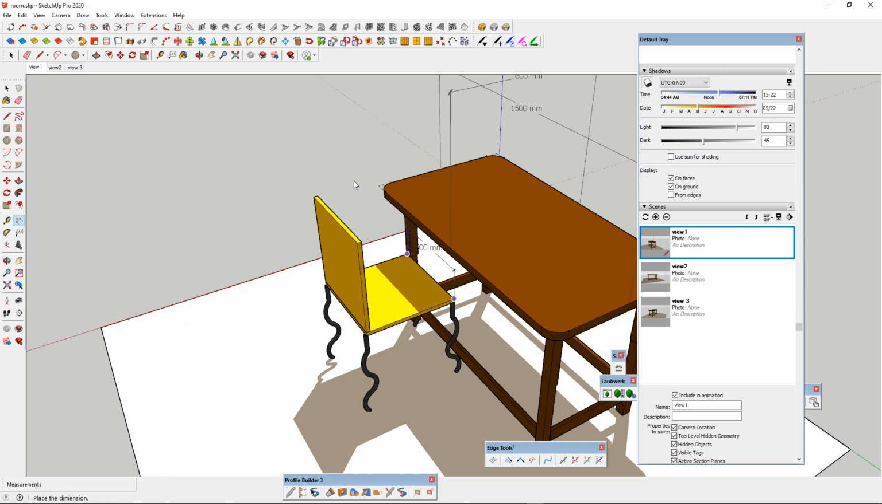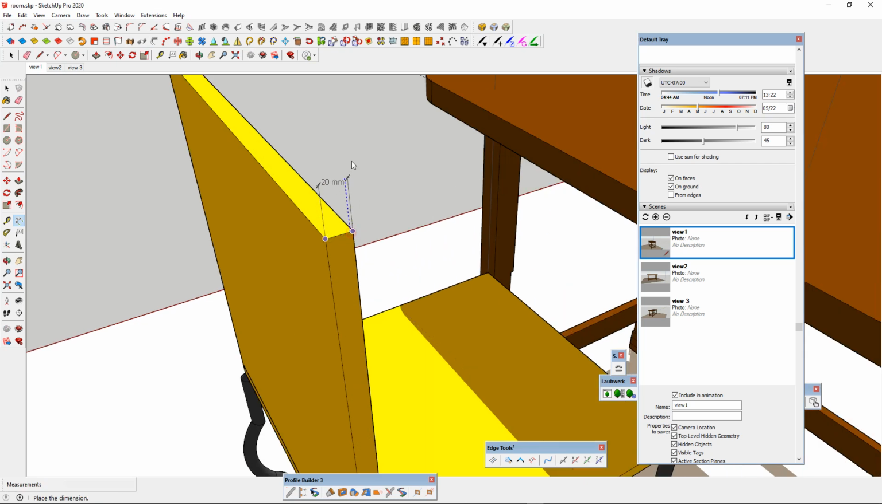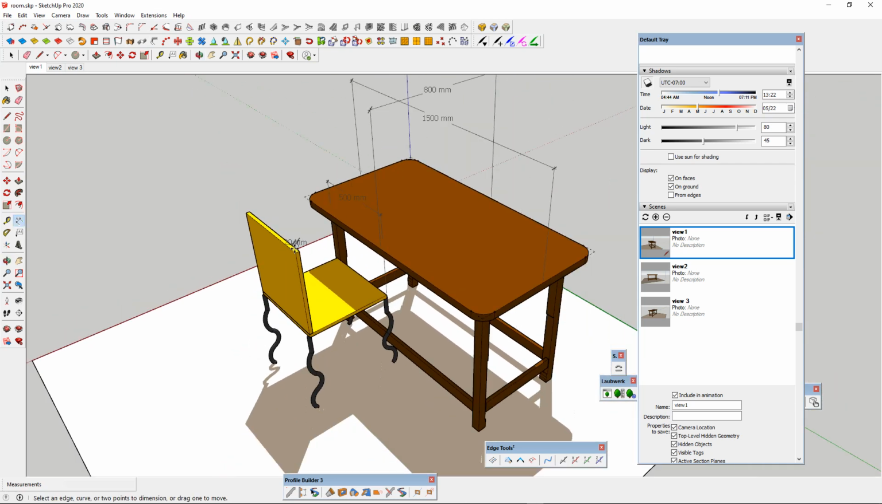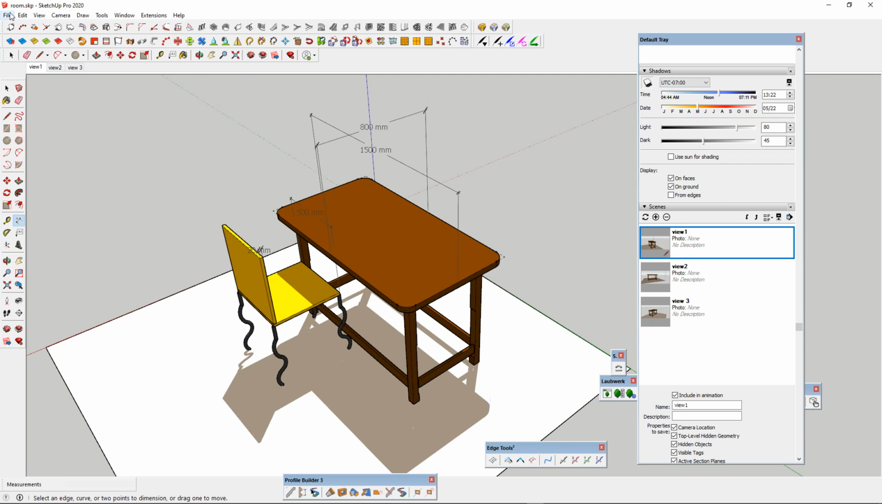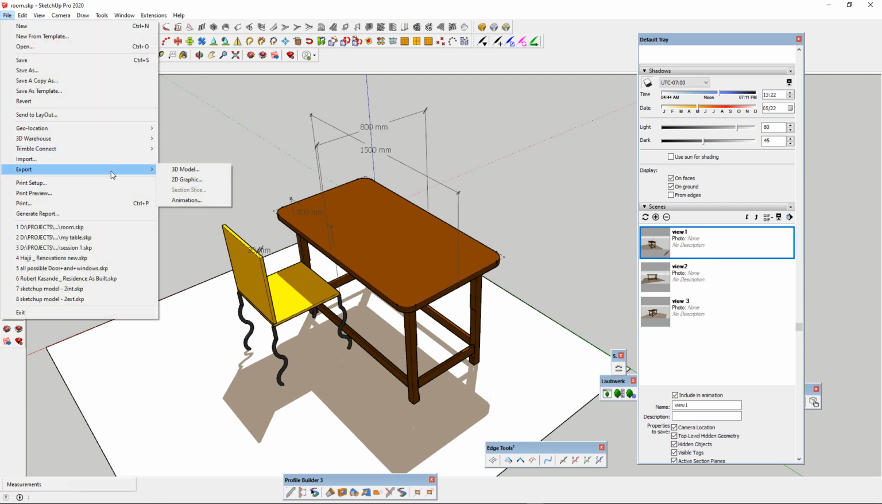500. And of course you can put as many dimensions as you want. And then you can of course do File, Export 2D Graphic.